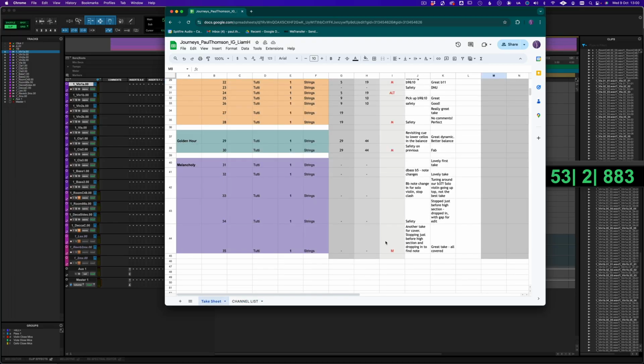So we did a couple of performances where it was just the whole performance. And then finally, we did a couple of pickups, which if you look at my take sheet here, so the cover take here, stopping just before the high section and dropping in to find the note. So what I wanted to do was I didn't want to make the players play it again and again and again, because you lose some of the life and some of the joy from it.